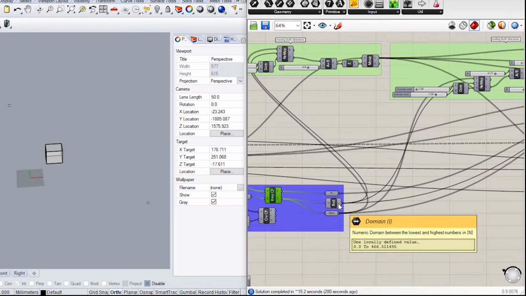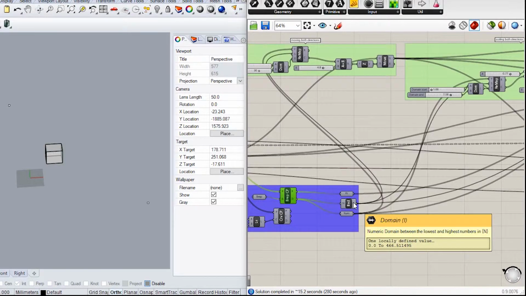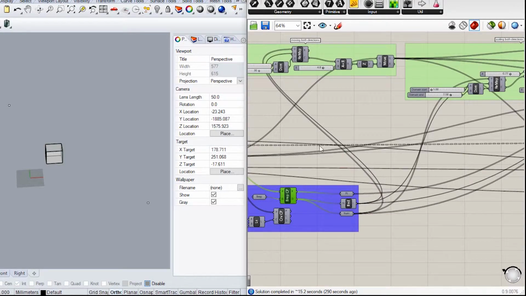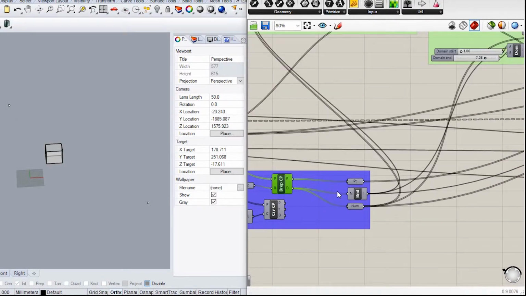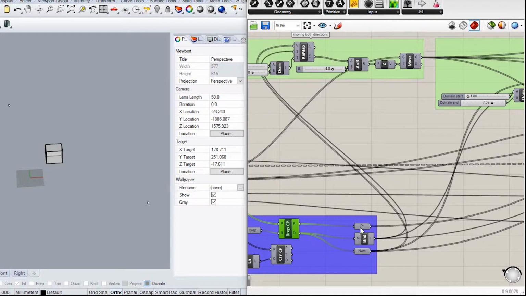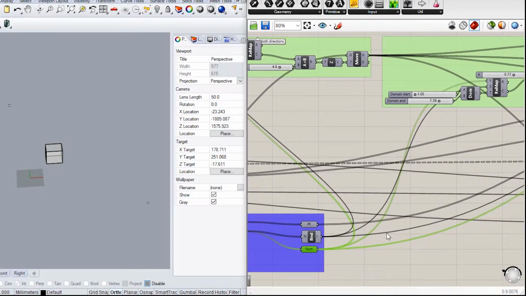So we will connect the minimum maximum bounds output to the three source domain input of the remap components in movement, scaling, and rotation. And we will connect the number component to the value to remap input also in the remap component in the three parts of the code.